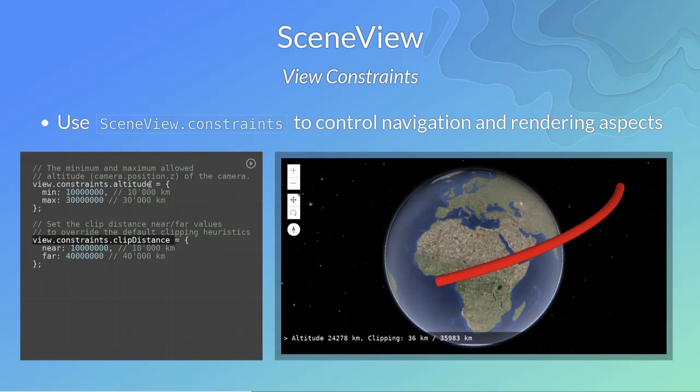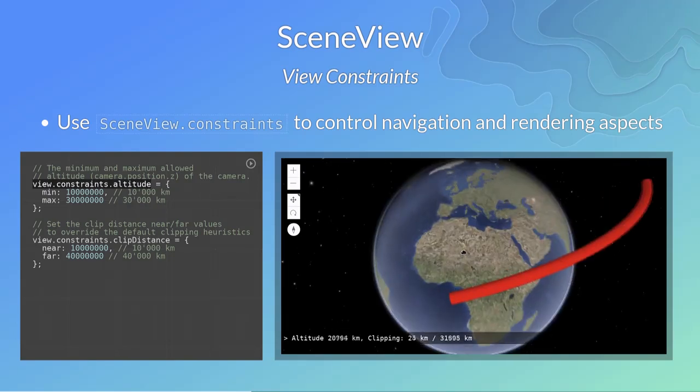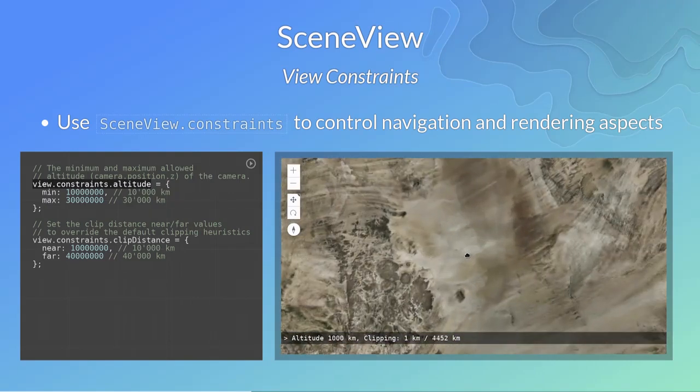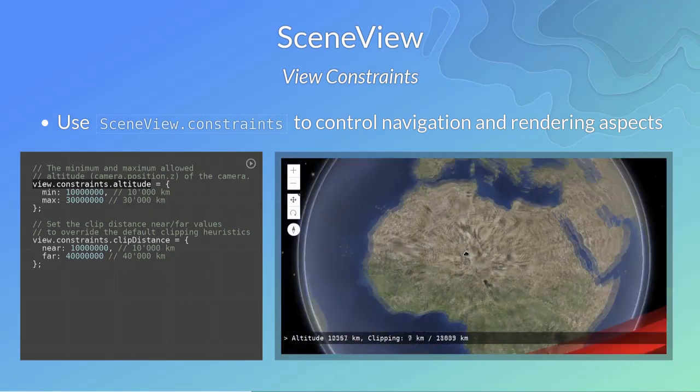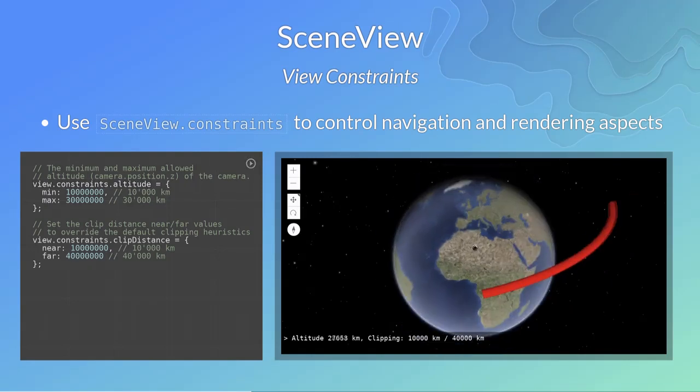And we can also control, independent of WebGL, it's nothing to do with it, the altitude that we want to constrain the camera to. So here I can zoom out all the way to 50,000 kilometers, go in as close as I would like to. Now let me apply these constraints.